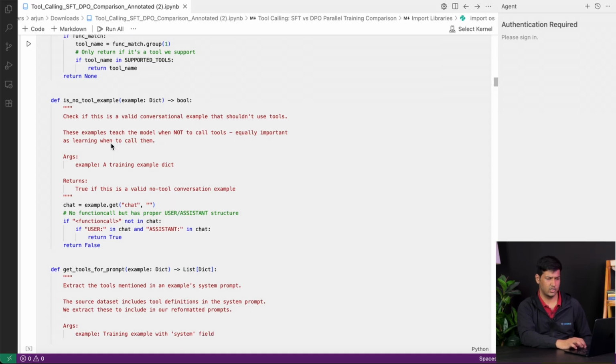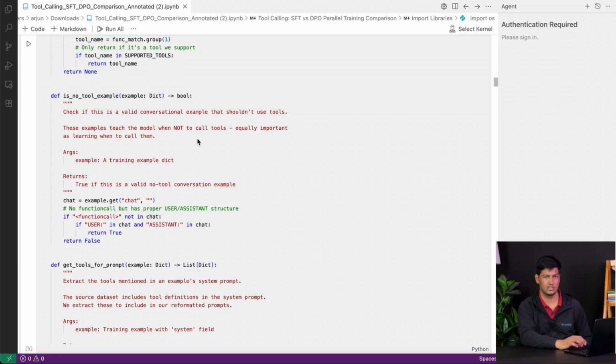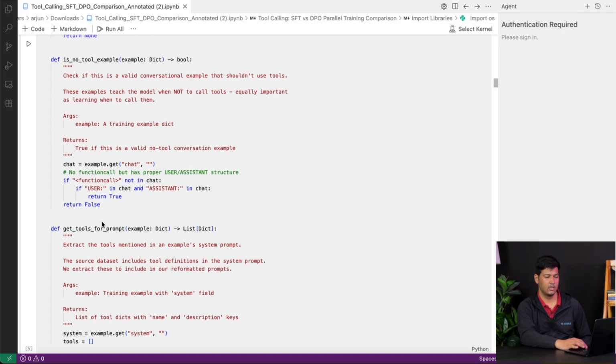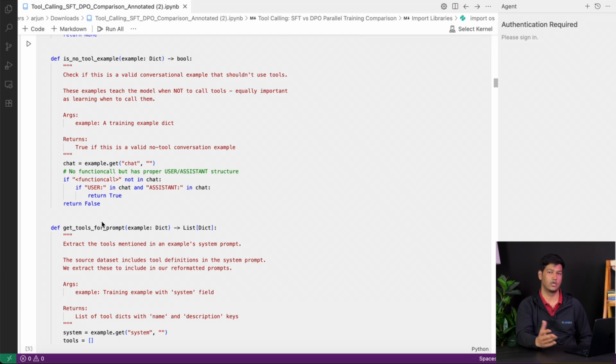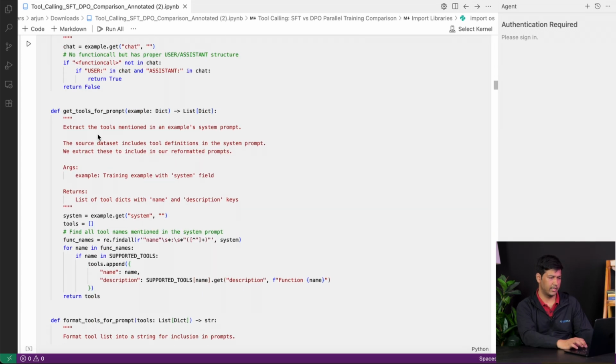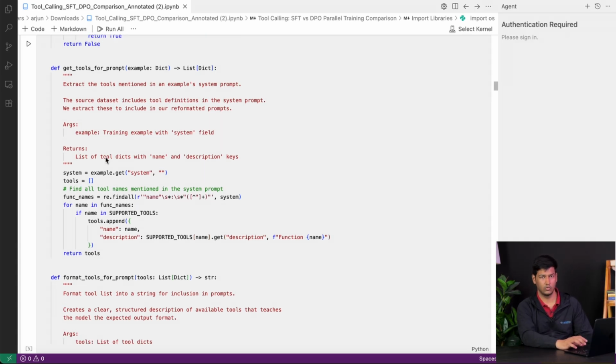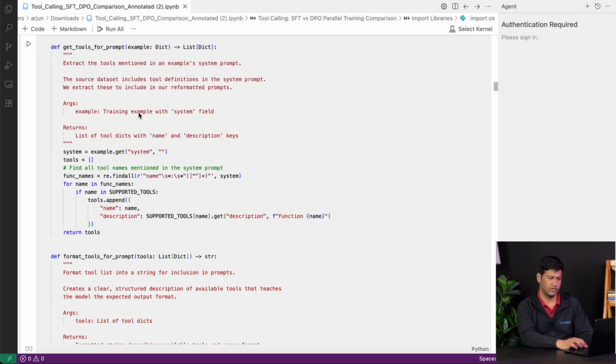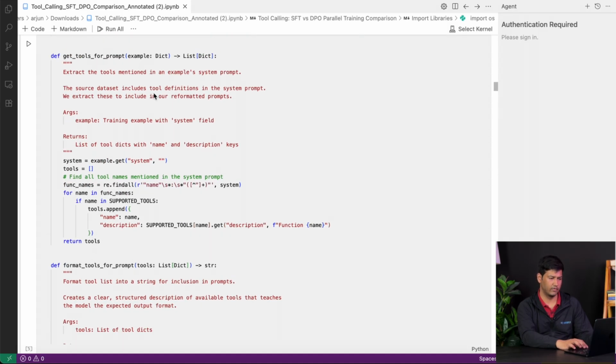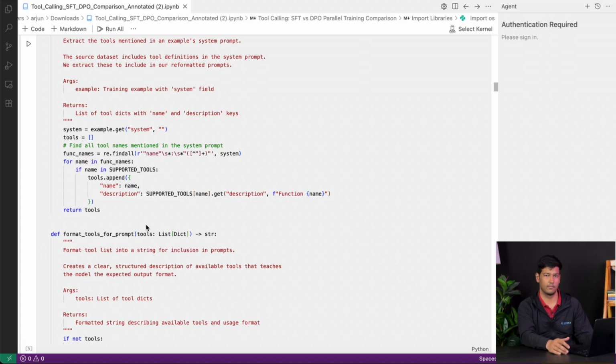Similarly, there is a helper function for is no tool example. This is for checking if the conversation has a valid tool call or not. It is just a true or false check, whether this example actually uses a tool call. And similarly, get tools from prompt. This extracts the tools mentioned in an example system prompt. Any example will have a system prompt where all the tools are specified, so this gets us all the tools specified in that example's system prompt.